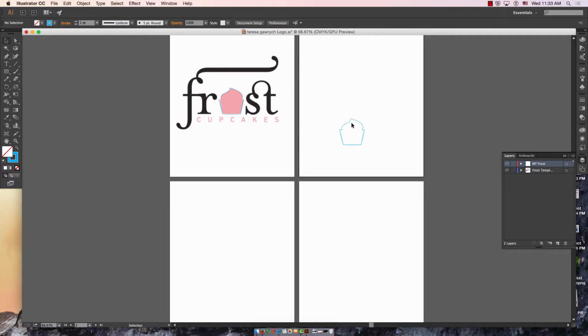And then if I wanted to fill this, I would just click on the object. Wherever these squares are, you can see is where I clicked with my pen tool. I could then go back up here and I could use the eyedropper and get this pink color, and then now I have my pink cupcake.